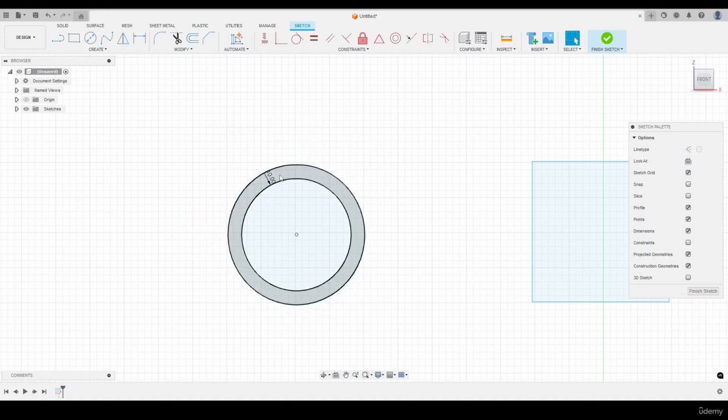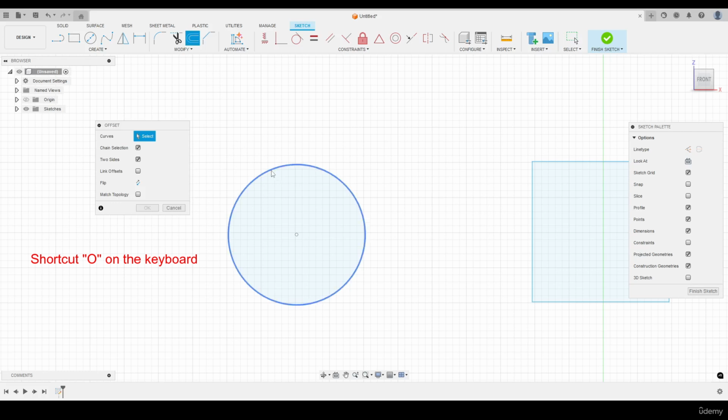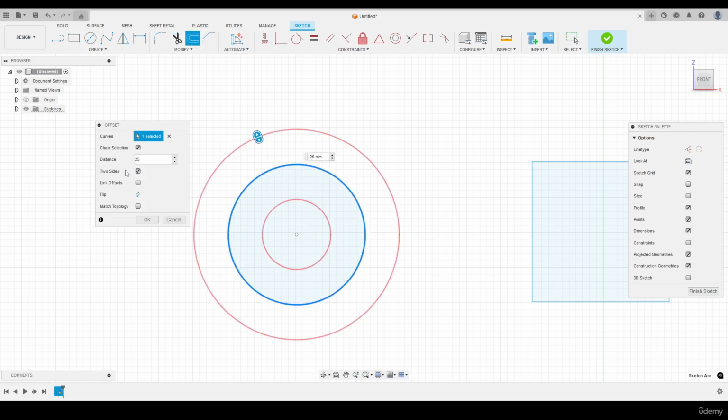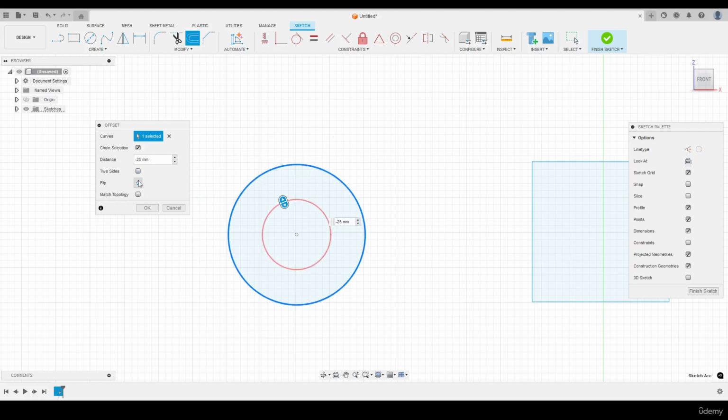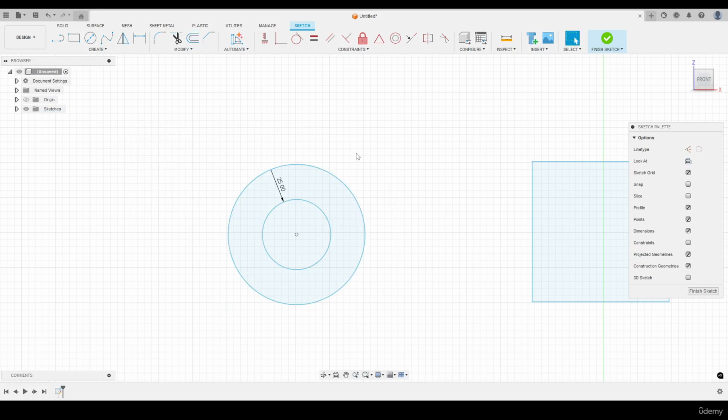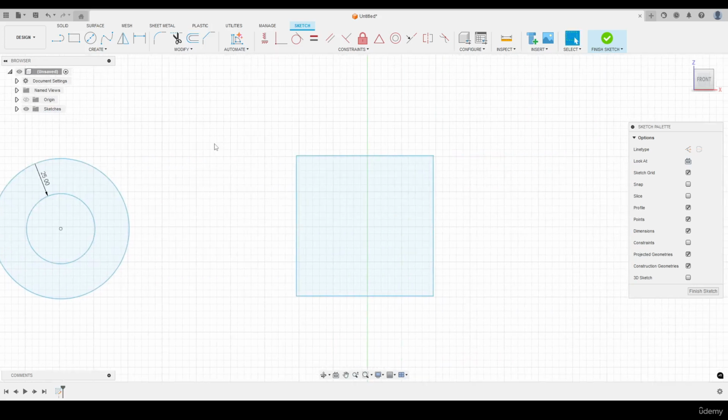I'll show one more example of that using the flip tool. If I press O on the keyboard, select my curve, and I input an offset of, let's say, 25. Okay, uncheck two sides, and now we're offsetting exterior, but if we flip that, it will then flip to interior, and essentially it'll just put a minus in front of the value. But if we change that to a positive, it will then go on the exterior. So we'll click OK there, and then we'll move over to the square.